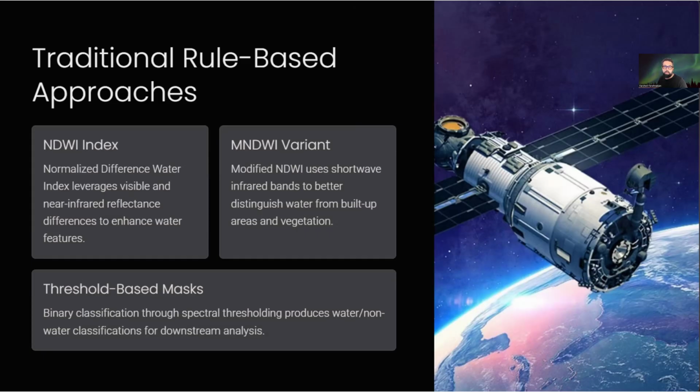Historically, we relied on traditional rule-based approaches. These methods are simple and fast, but they have significant limitations. The most common approach is the normalized difference water index, NDWI, which uses the difference between visible and near infrared light to enhance water features. Another one is modified NDWI, which uses shortwave infrared bands, which is better for distinguishing water from built-up areas and vegetation. Both result in a threshold-based mask and binary water, non-water classification.